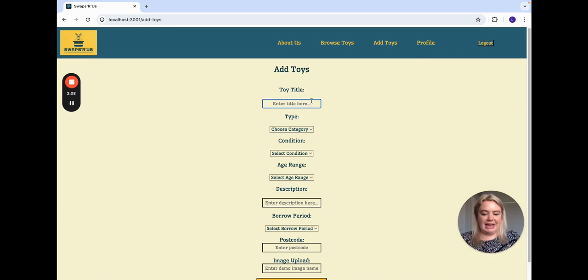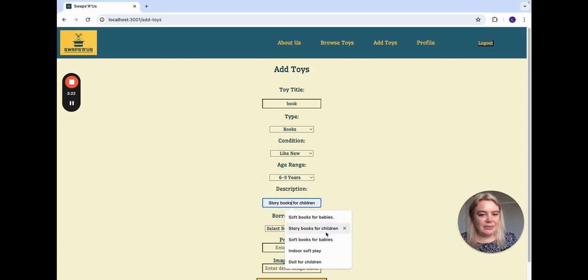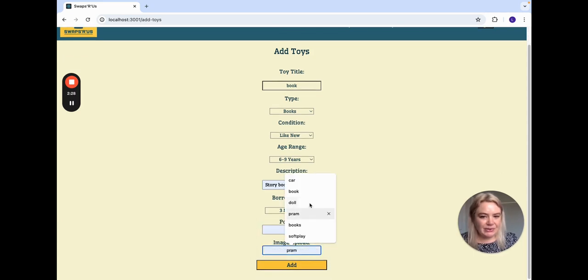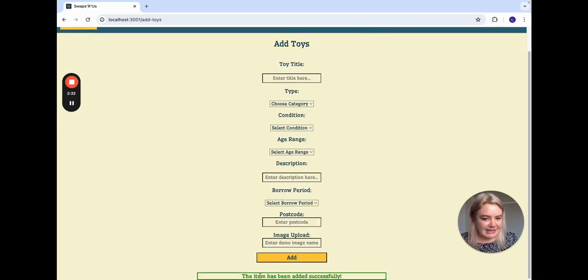So for example, if we want to add a book, we can add a book. The type of book, the category type, which is going to be books. Condition is like new. Age range is 6 to 9. We can do a description as storybooks for children, a borrow period, a postcode, and we can upload an image. And there, now you can see that the item has been added successfully.